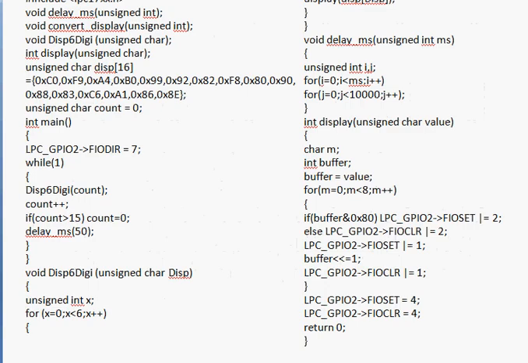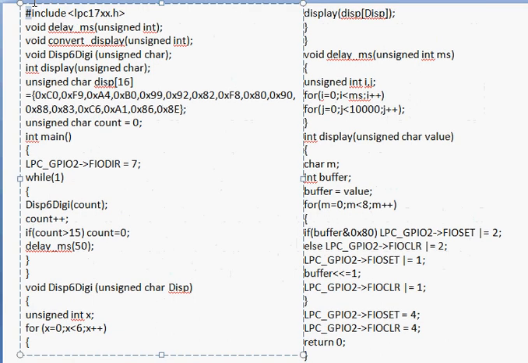Coming back to the program, we know what this header file is, and we are not using convert display, so we will be using the method display 6 digit. This is your main program, which in turn calls the method display, and we will create an initialized array. In this array, 16 digit 7 segment codes are stored, and this is for common anode. We had observed C0 was for 0, and F9 was meant for displaying 1.